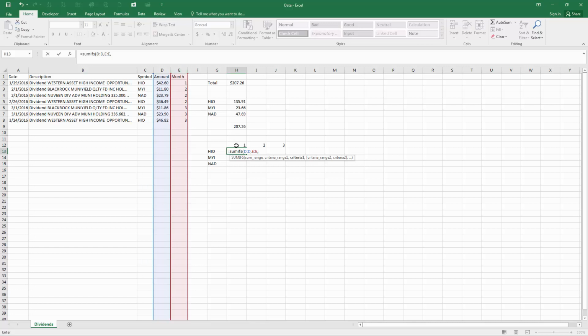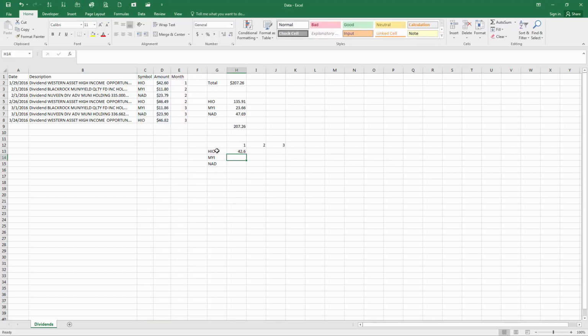And now what is the criteria? Criteria 1 would be the month of the year. Next, criteria range 2, and that would be where the symbols occur, and that's in column C. And next, criteria 2, and what is it we're trying to match? We're trying to match the symbol itself, and that will complete the formula. We hit enter, and that'll show that in January, $42.60 came in for HIO.